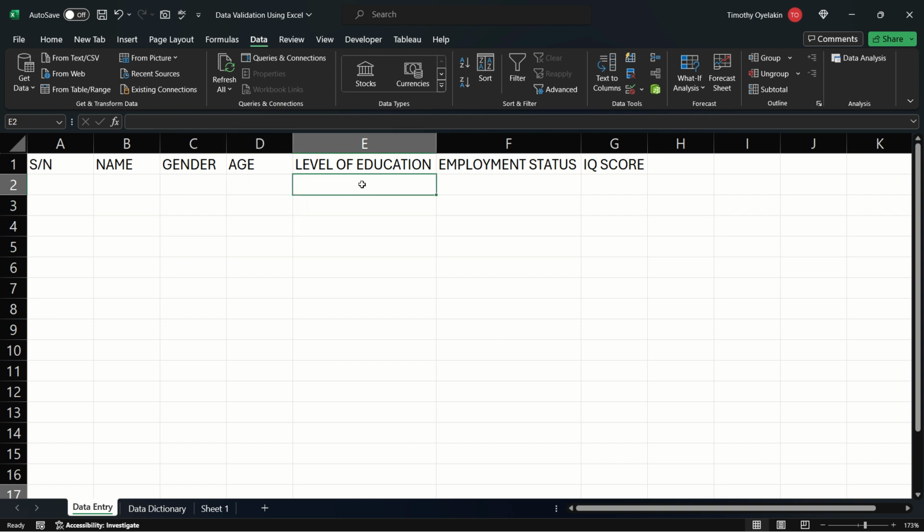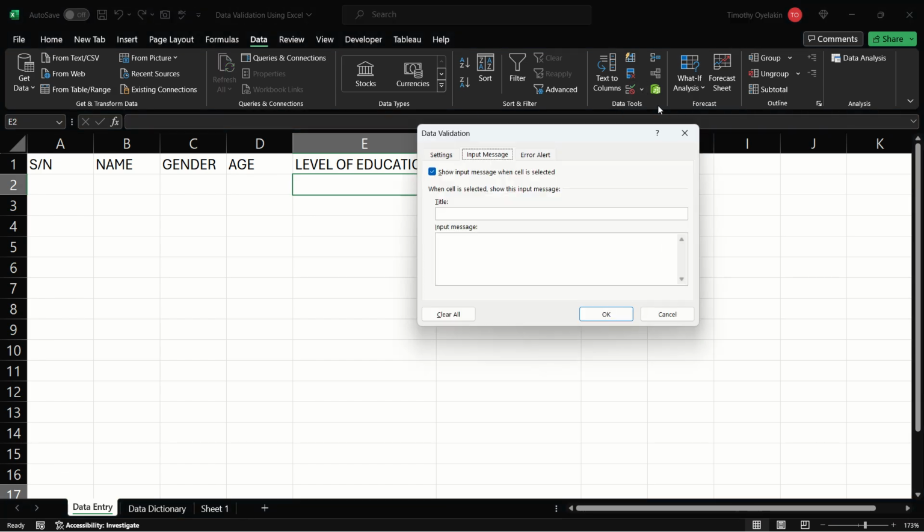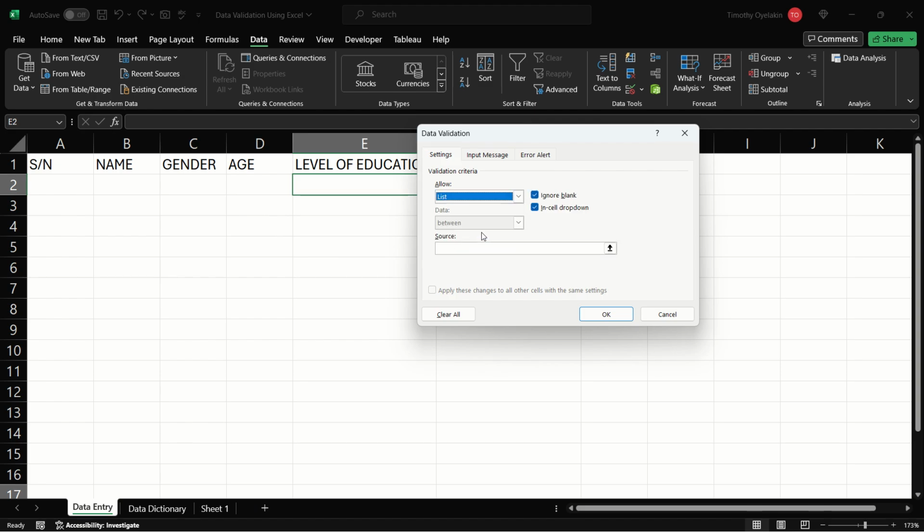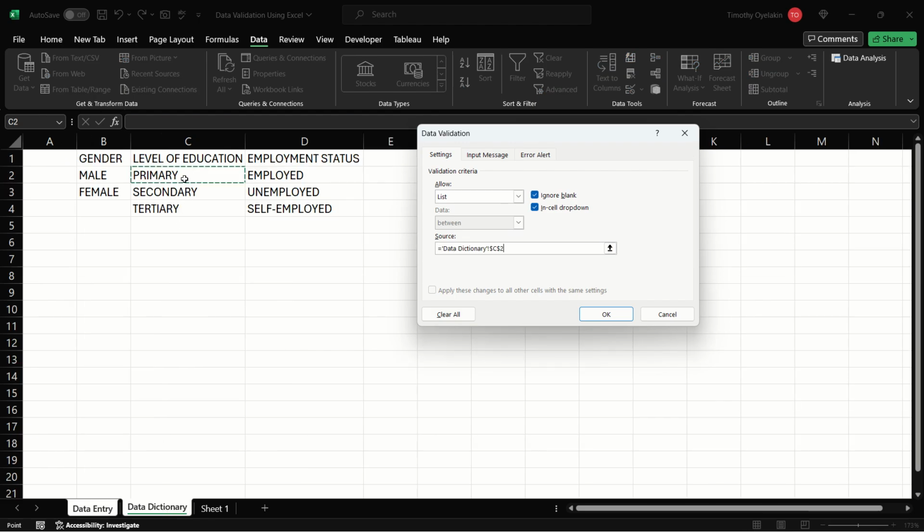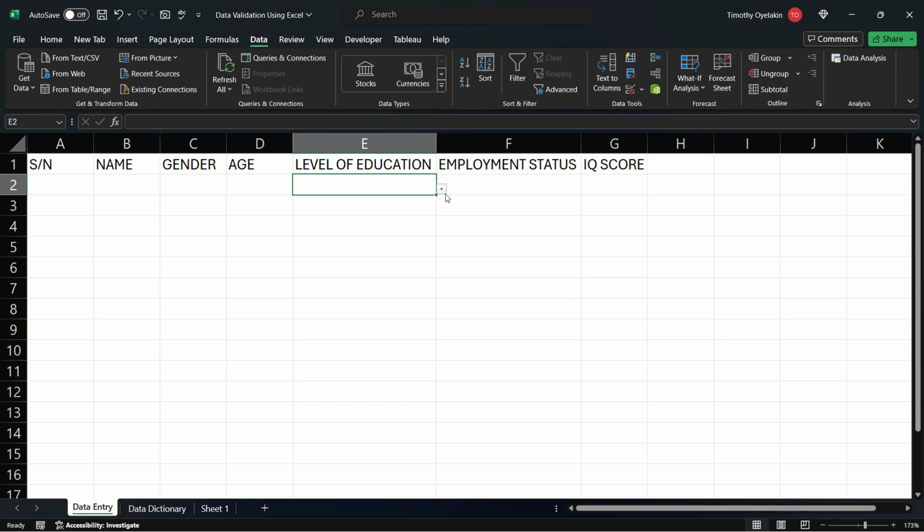Now let's do for level of education the same way we did for age. We come here and say data validation, settings, list. Then you come to source, data dictionary, then you highlight. There are different ways you can highlight. You can use your mouse, or you click on this, press the shift button on your keyboard, and you scroll down. Then you say okay. So once you click on this, you have the list of the levels of education. Then you can fill this for the other cells.